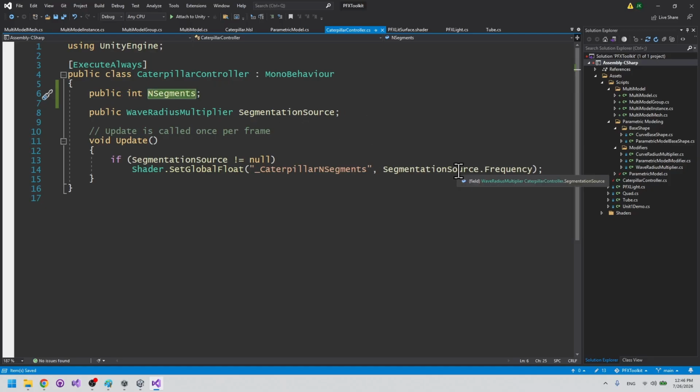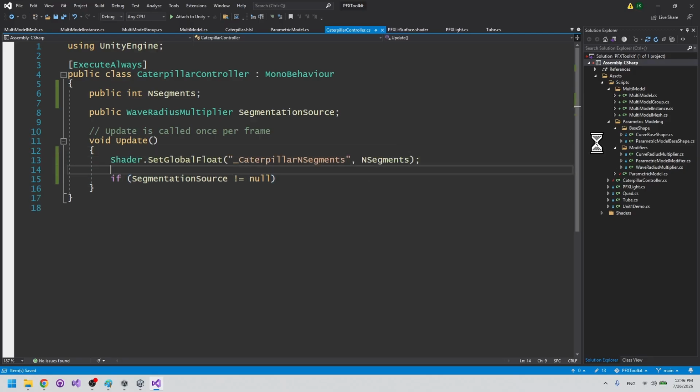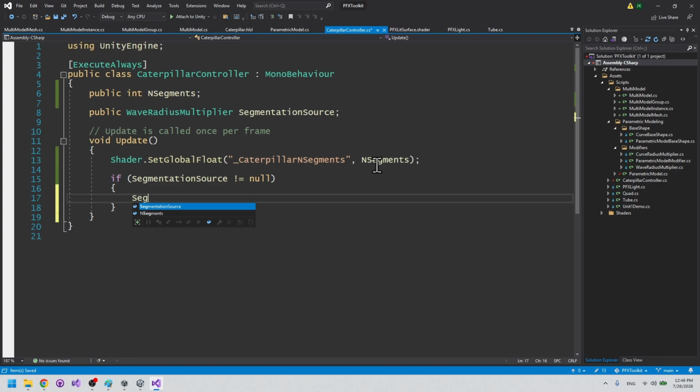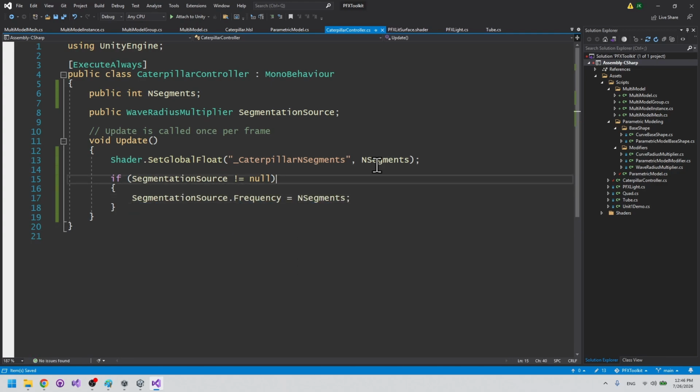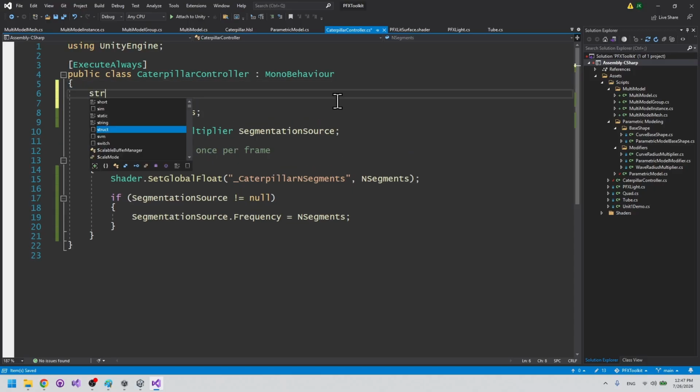And so we can do that, and we won't actually gate that behind the segmentation source being not null now. Now what we'll do behind here is we'll actually set the frequency on that from what we have in this script. Now, right, this will be the sort of central knowledge of how many segments live on the Caterpillar, and we'll set things from there. And so now let's create some controls for the groups. So we could say, let's create like a Caterpillar group.